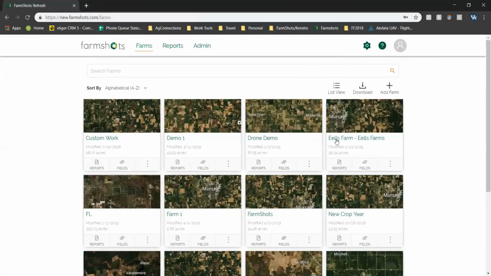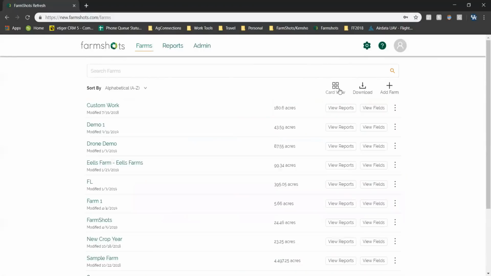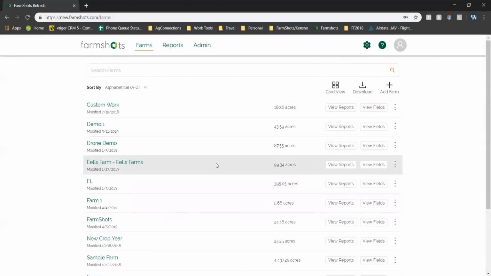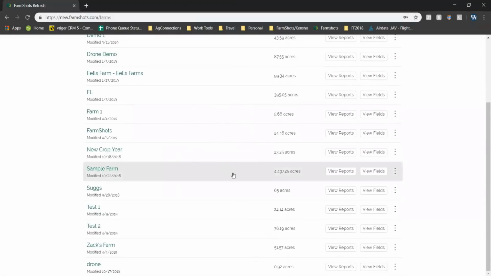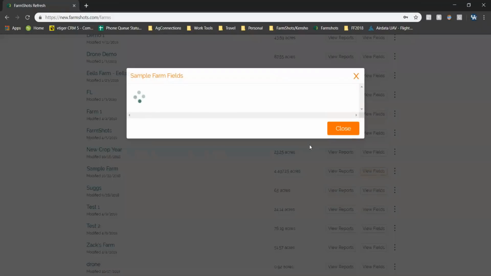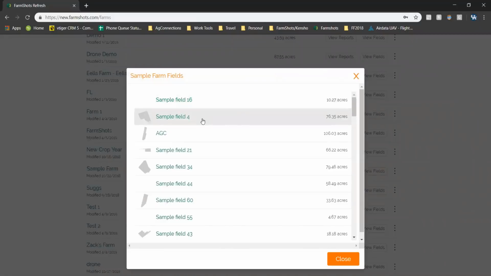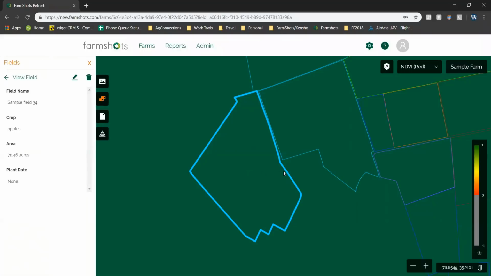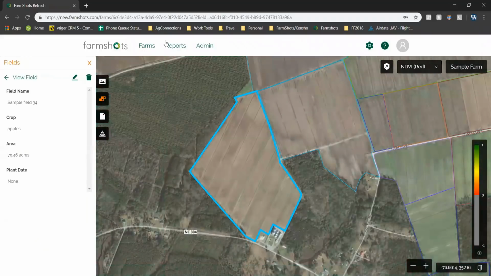Here we see the farms listed in the card view like they were previously, and also you can see them listed in the list view like before. One of the changes that was made is that when you click on View Fields, now you can actually see the boundaries of fields within those farms. And then you could click on one of those and it'll take you straight to that field.